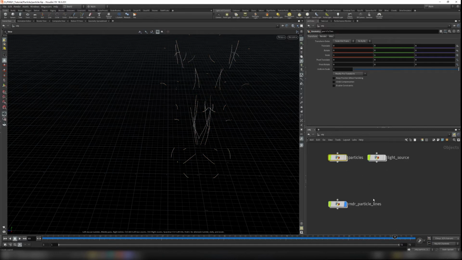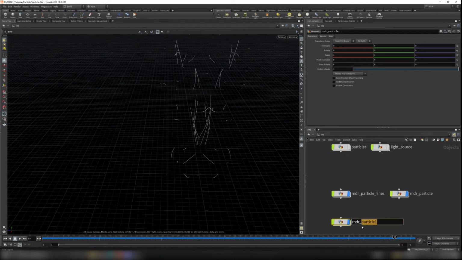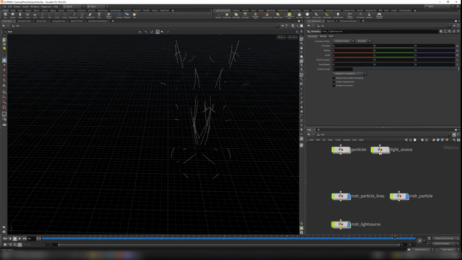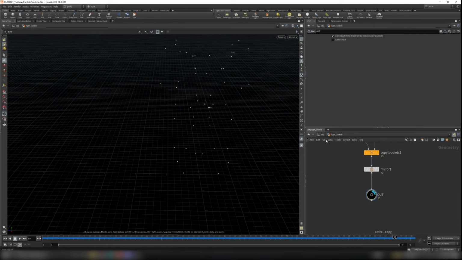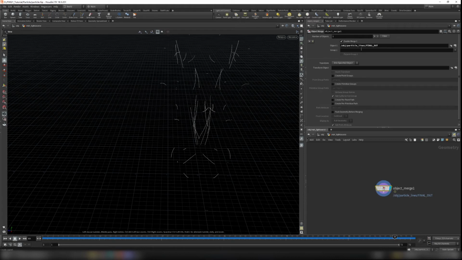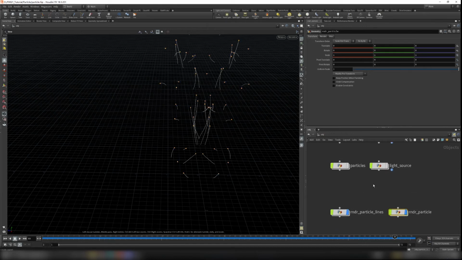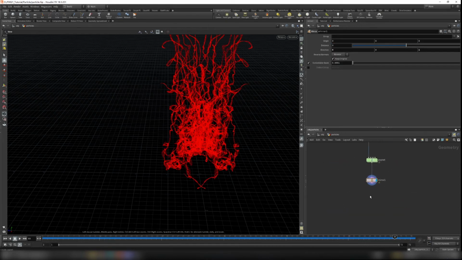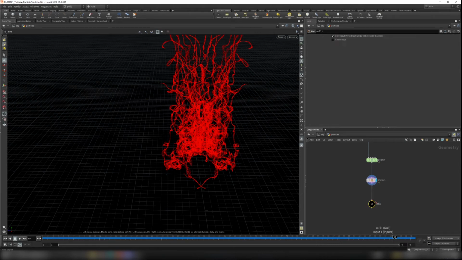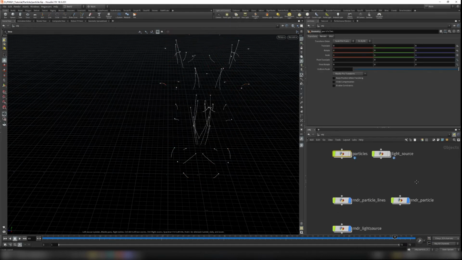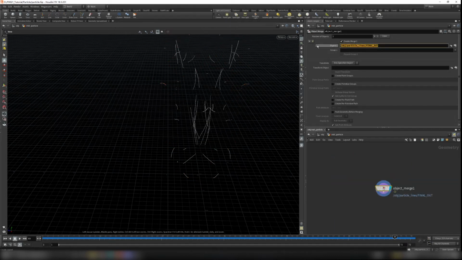So another one is the particles, so we're going to just copy and paste here, and this is called render particles, and paste here. This is going to be called render light source. And we're going to grab the out in the light source, go to the render light source, and paste here. And same thing with the render particle, we're going to go to particles, use a null here called out, and we're going to copy the out here and go to the render particle and paste the result here.